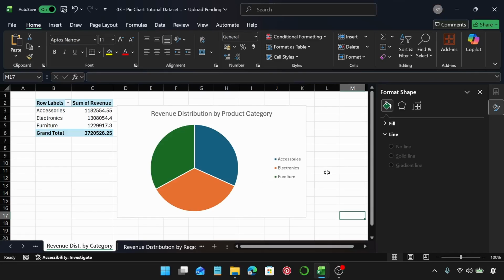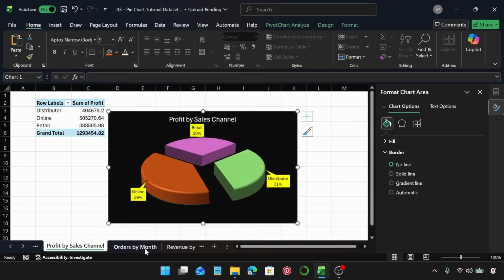In today's video, we're going to be working on pie charts. This video is part of a series where I create all of the different types of charts in Excel. So if you want to watch other videos in this series, the link to that is going to be in the description box below. So as we work on pie charts, we're just going to create different types of pie charts.